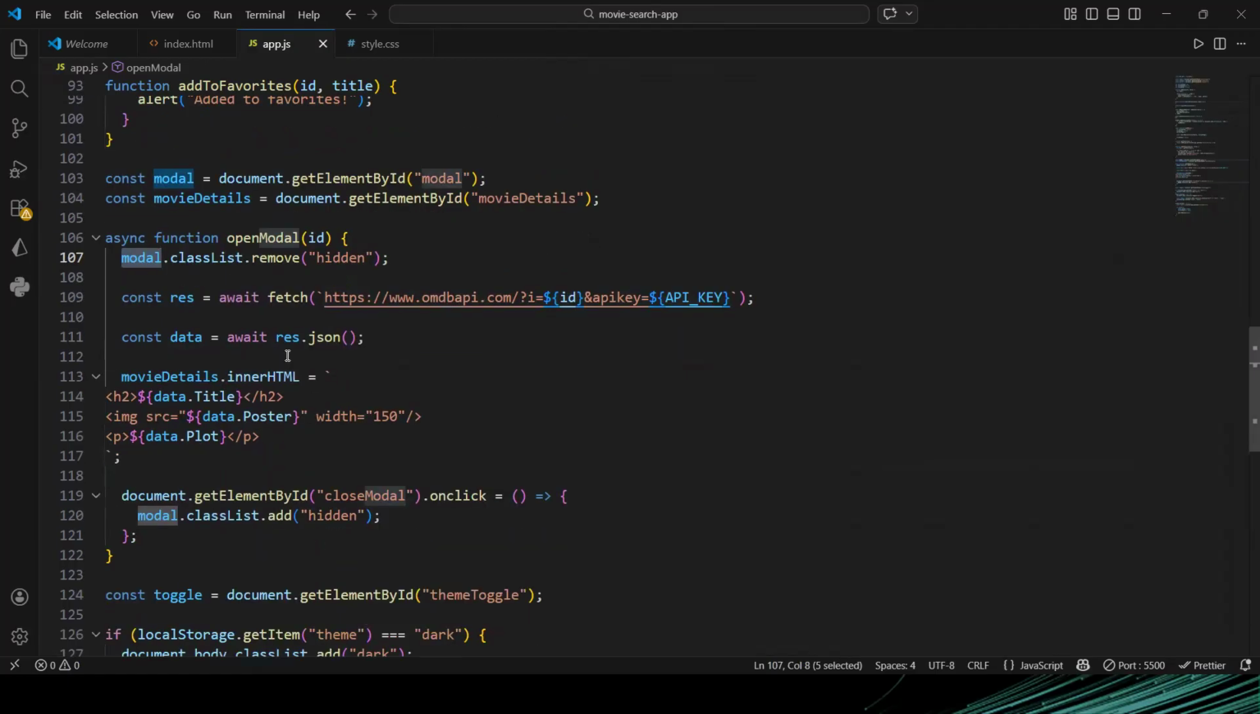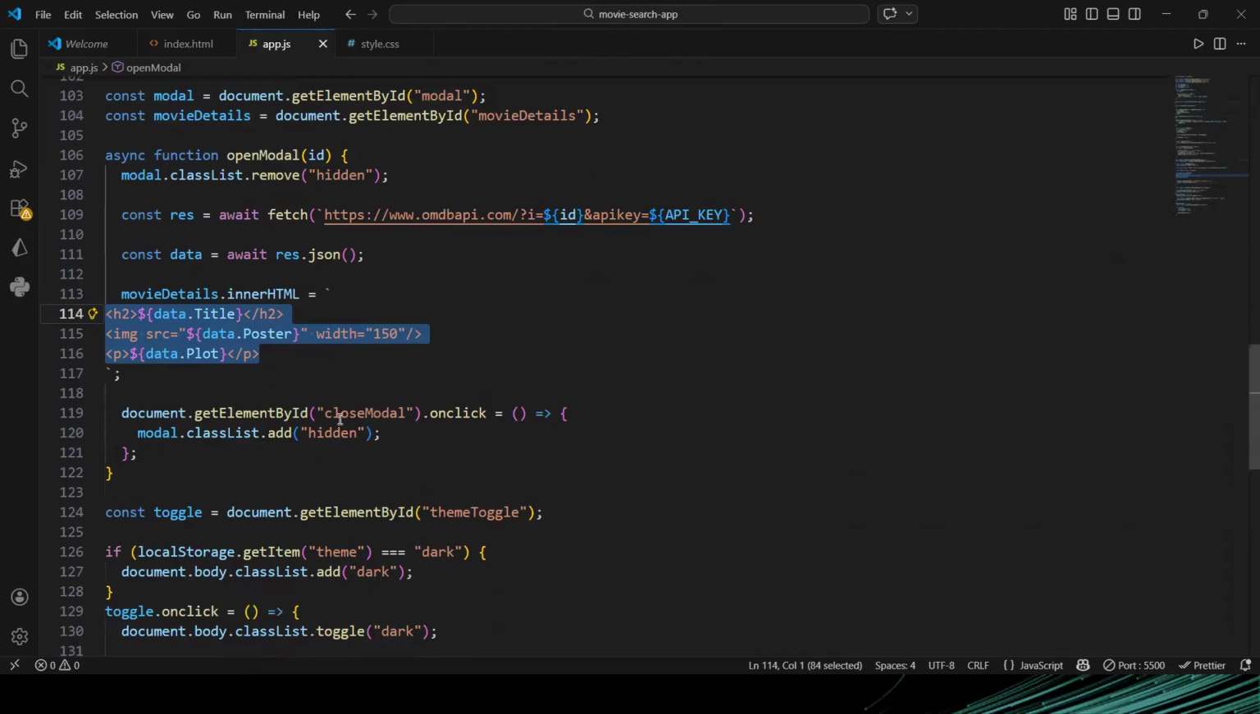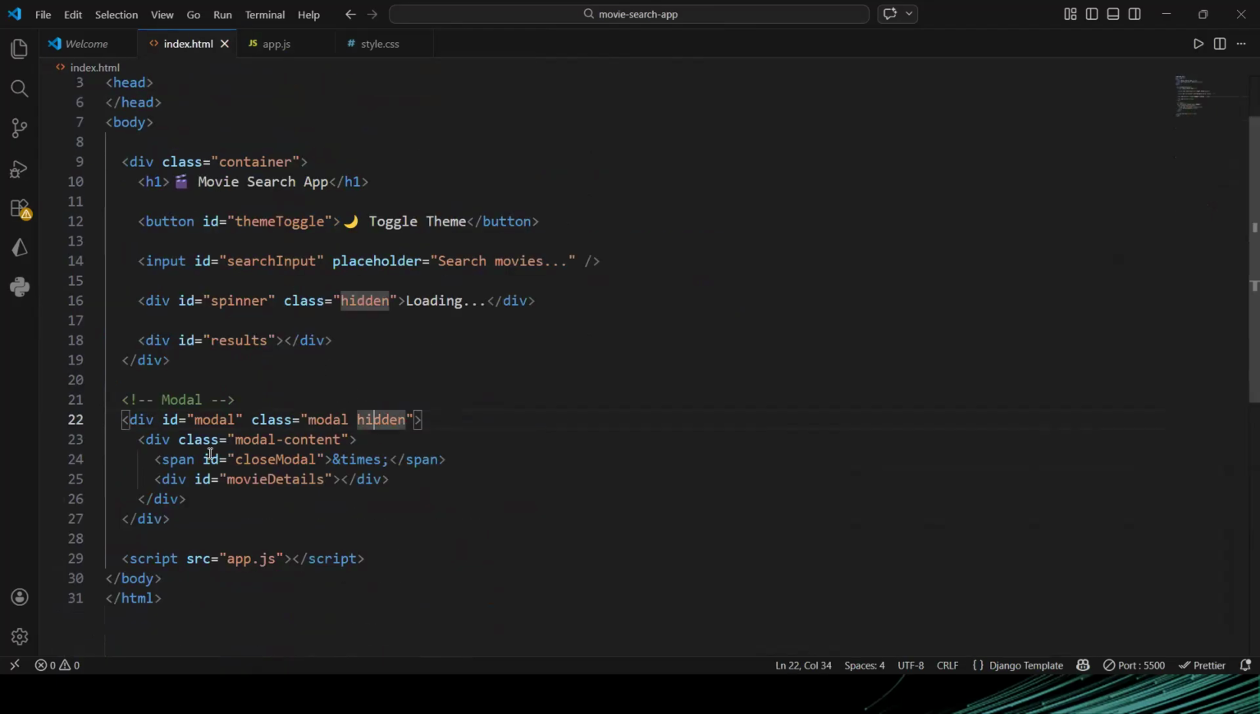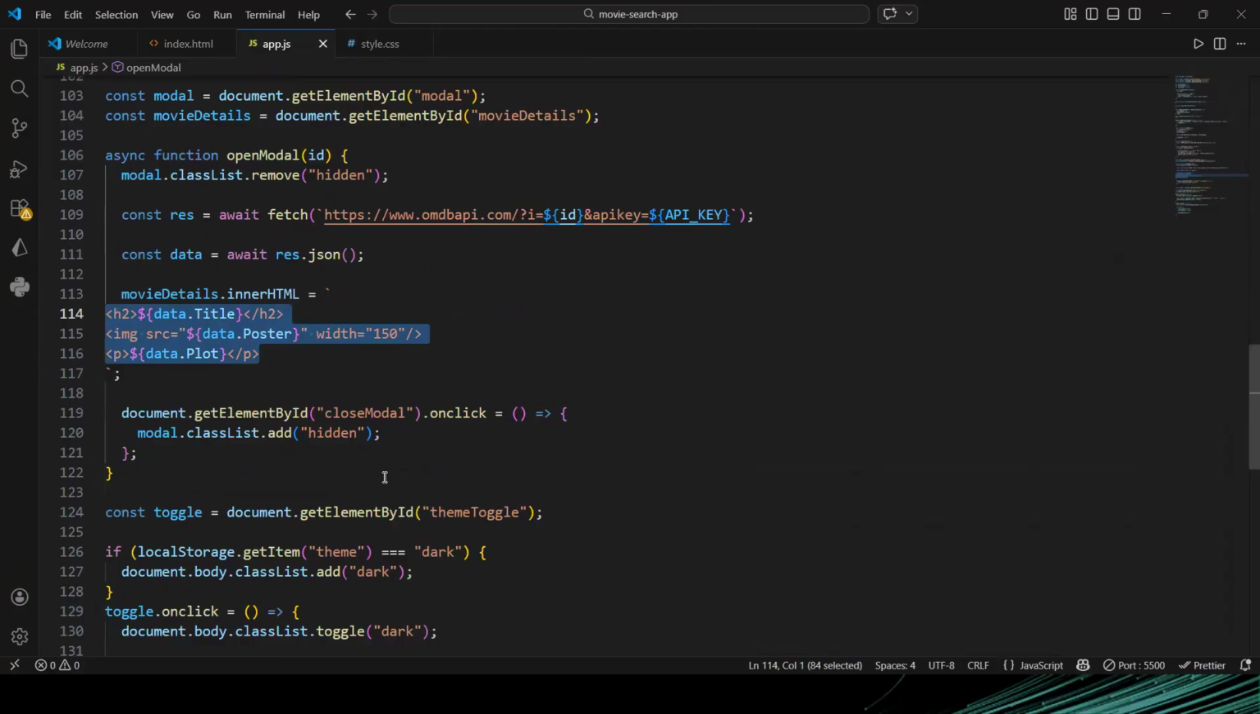we now pass in movieDetails.innerHTML. So we got the movie details, and this is where we are going to pass in the details, the thing we constructed here using the template literal. And then we have closeModal. Look at it, this span has this close modal. On the click of it, we are adding back the hidden class to the modal div.